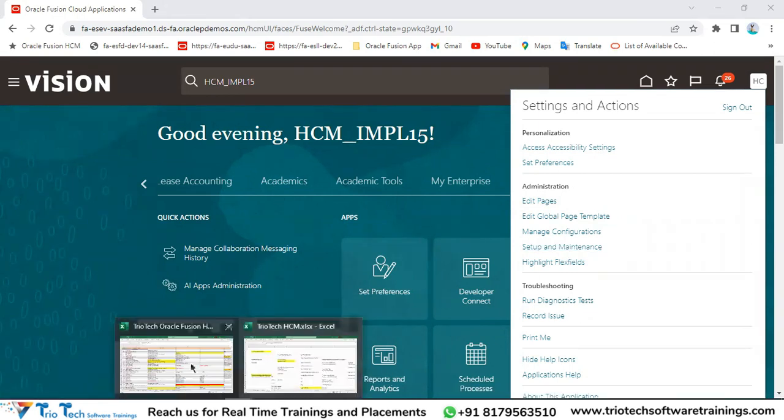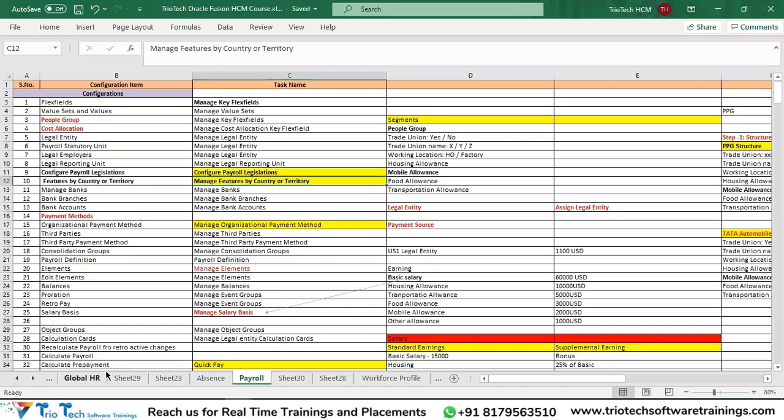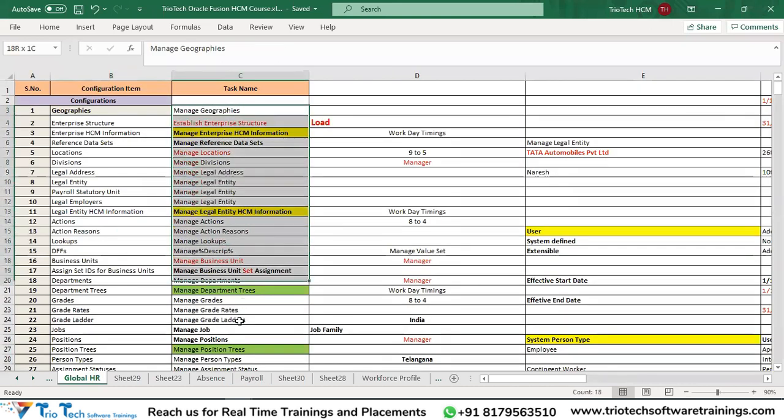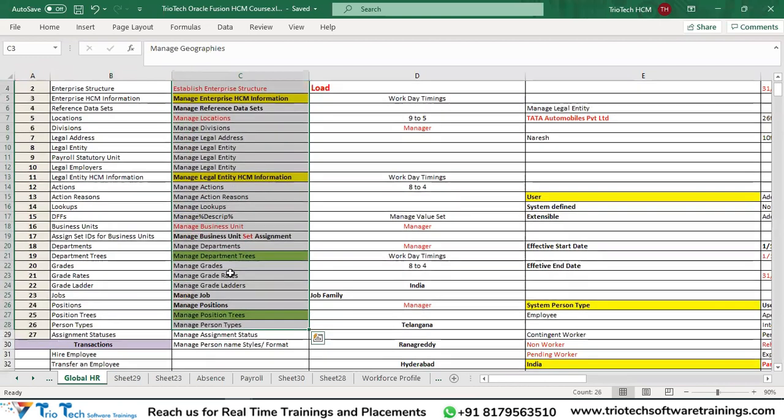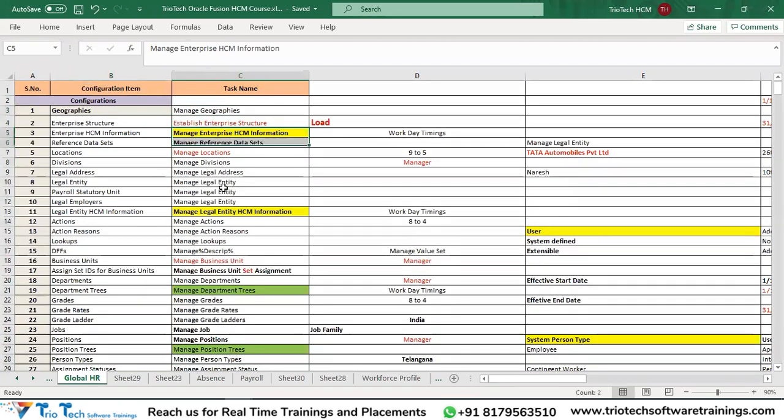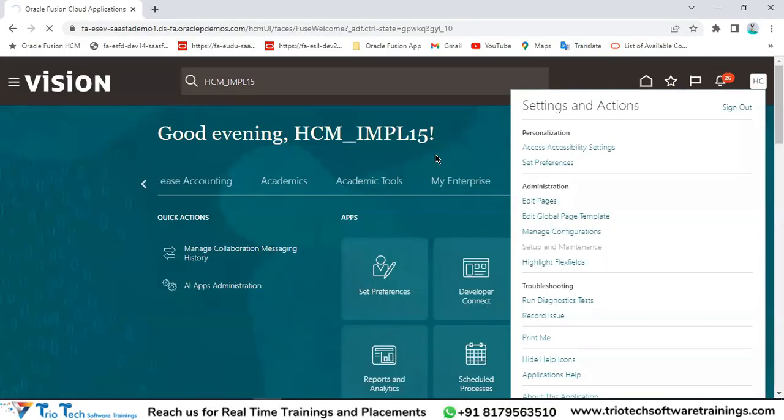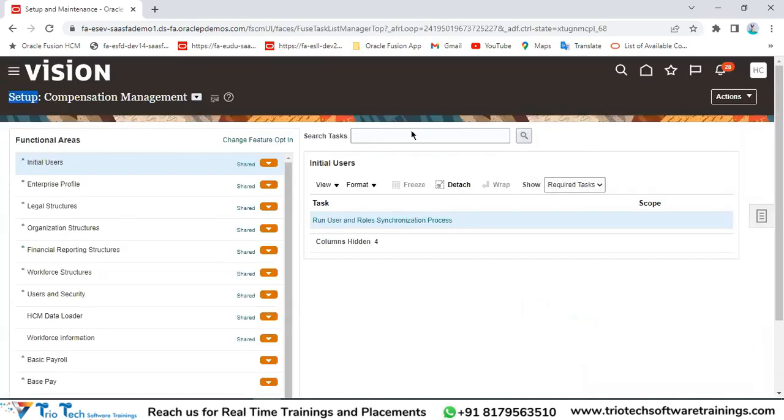Whatever the list of tasks I'm showing in the sheet here, let's say core HR, if you take, these all are the setups or the configurations we have to do. Every task will be available here, team. By going to setup and maintenance, you can search all your setups in the system. Okay, here you are able to search. This introduction I will take up tomorrow.